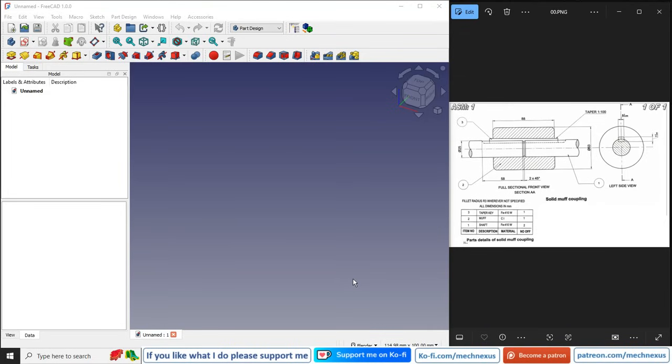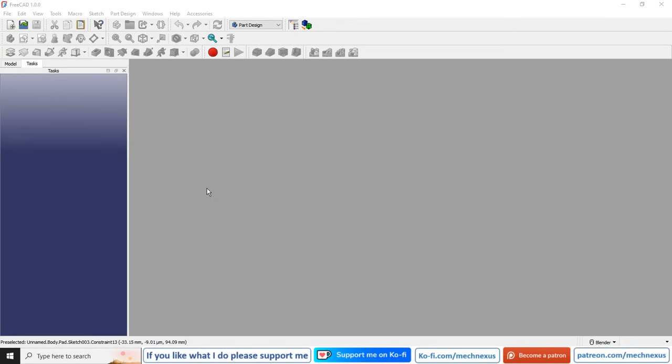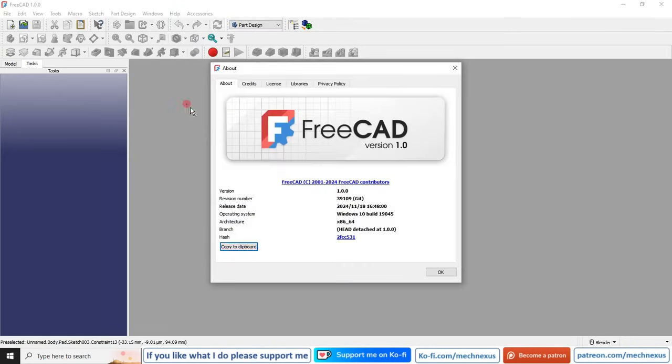Hello friends, welcome to FreeCAD tutorial, and in this tutorial we will learn what is the difference between part and body. For this tutorial I am using FreeCAD version 1.0, so you must have at least FreeCAD version 1.0 or a higher version than 1.0.